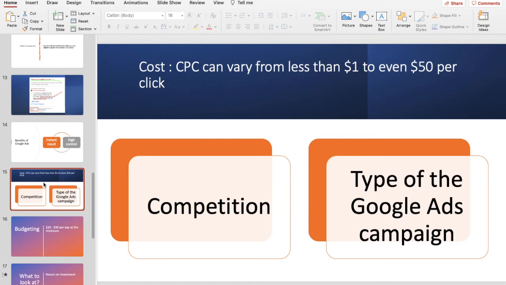For example, for some consumer products, cost per click can be less than $1. However, for some highly competitive industries such as real estate or software, cost per click may be much higher. And the second factor that influences your cost per click is the type of the Google Ads campaign. Display campaigns and YouTube campaigns usually have lower cost per click compared to that of search campaigns.